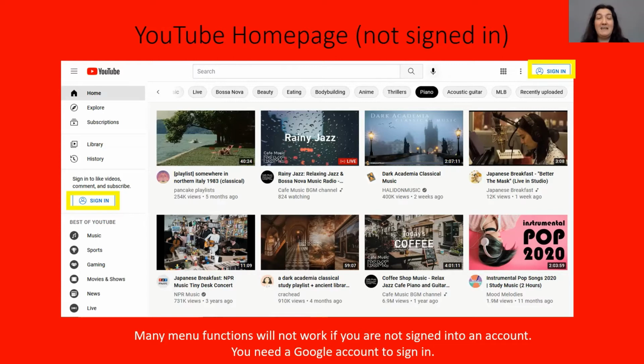Now, in order to sign in, you need to have a Google account. So if you already have access to Gmail or Google Drive, that means you have a Google account and you can just use that to sign into YouTube. If you don't, when you click the sign in button, which you can find on the top right corner or underneath the small YouTube menu right here on the left-hand side, it will have a little pop-up and it'll give you the option to create an account where it will just ask for some basic information: name, birth date, and for you to create a login.